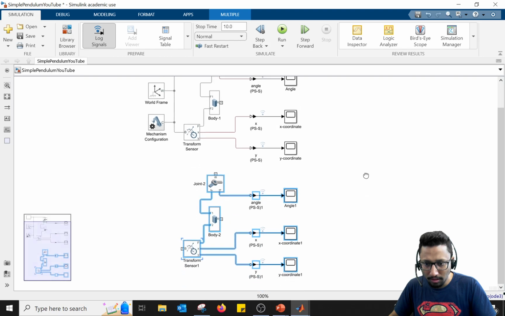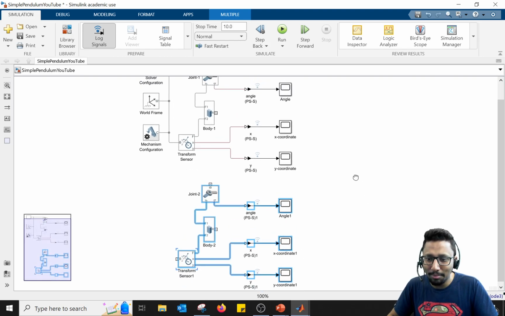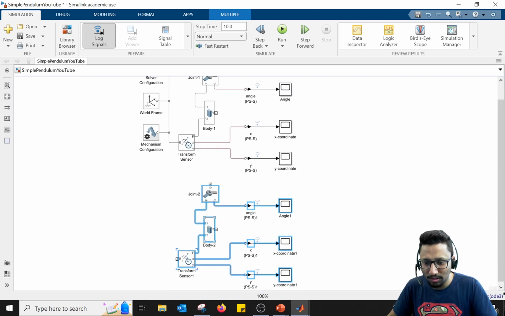Correct? So now let's rename everything. So obviously this is joint 2, this is body 2, this is transform. It should be transform 2 actually.